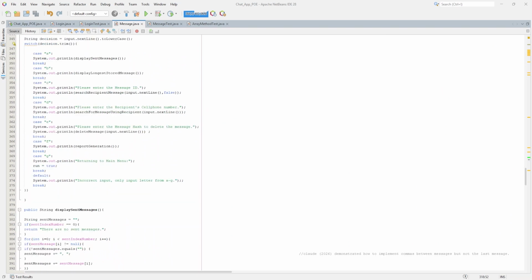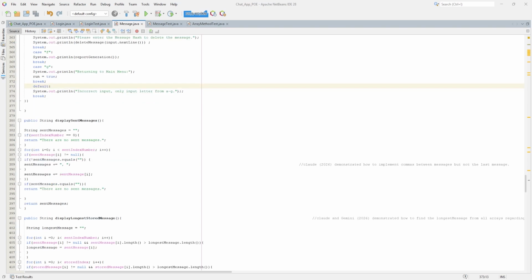Let's start with the first message that is called when the user presses A, calling the display sent messages method. A string variable is declared and is initially set to be an empty string. This method makes use of the sent index number to keep track of sent messages. This index number is used in the process sent message method, where the sent message array uses this index number to track which index each message is stored in the array.